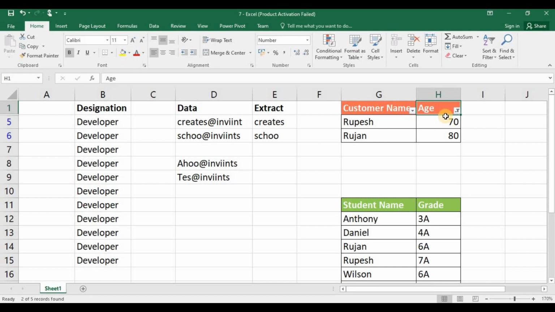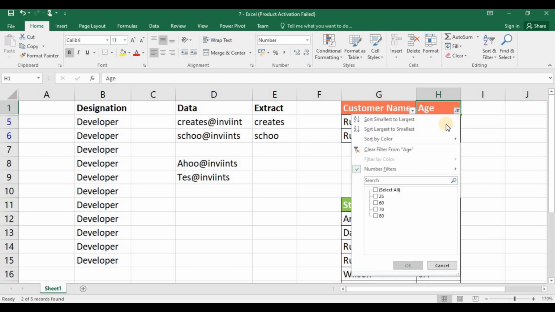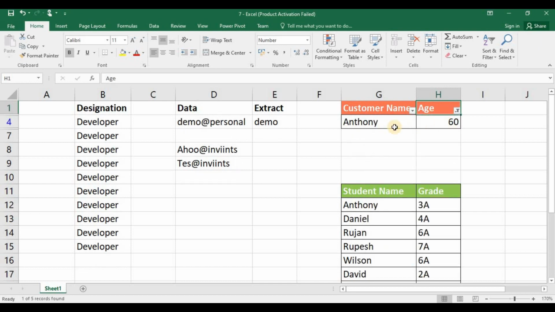Suppose I want only customers whose age is exactly 60. First, click on this arrow key near header age. In this box, first unselect all checkboxes. Then check only one checkbox where the value is 60. Then click OK. See, now only rows where the age is 60 have been selected. Like this, you can use the filter option to select only required rows.